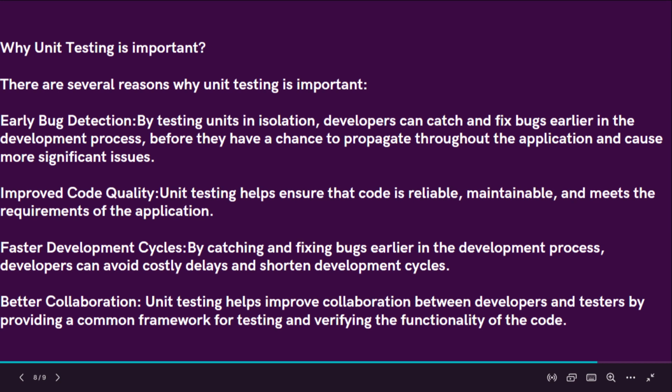Faster development cycle. By catching and fixing bugs earlier in the development process, developers can avoid delays in the development cycle. For example, if at the last moment the testing team identifies a defect and the developer starts fixing it, it might take some time. So if a developer himself is writing the unit test, he will be able to find the issues or bugs in the code in the development phase itself, and he will be able to fix it. Better collaboration.